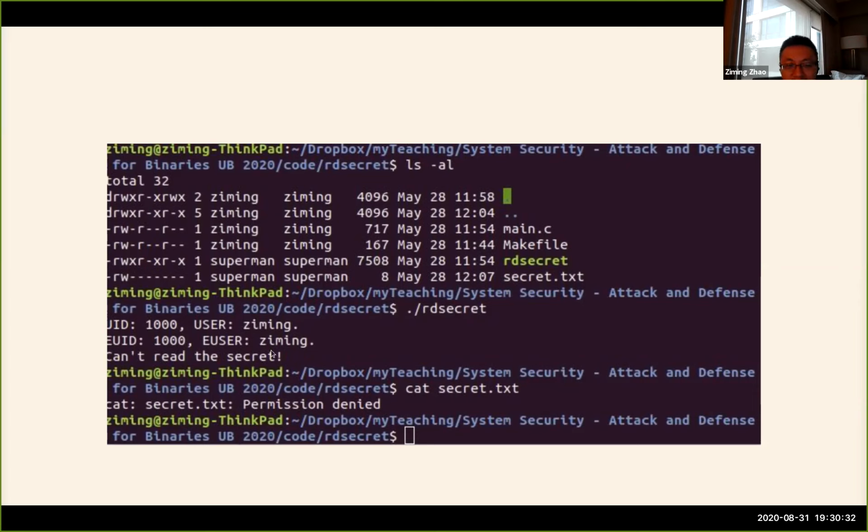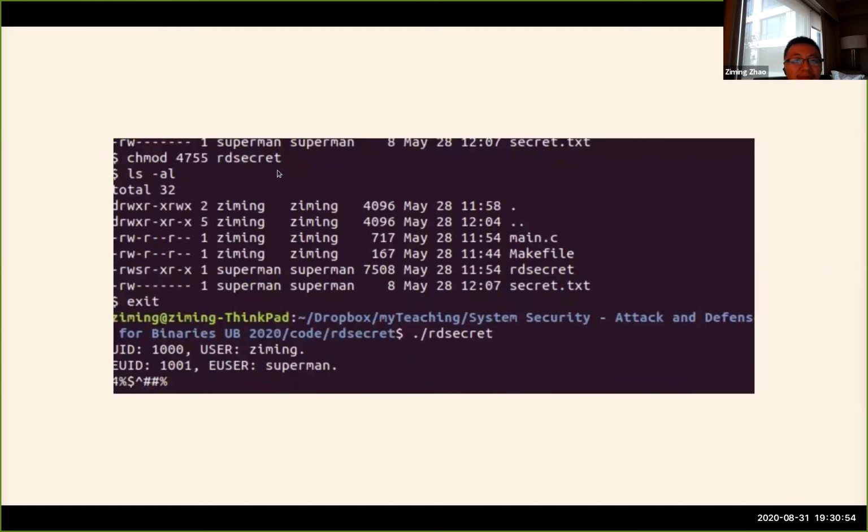However, the EUID is not allowed access to the file secret, right? That's why the program will display "cannot read the secret" because I don't have the permission to do so, right? Also, I can do the same thing. I can just do a cat to the secret, also permission denied because I don't have the permission to do that.